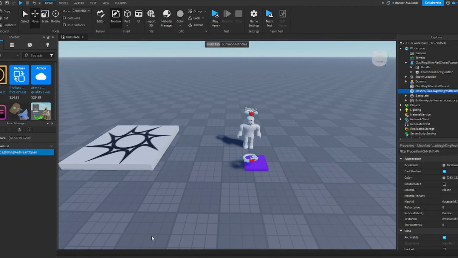Hello everyone, today I'm going to show you how to upload your model into a UGC. So we are going to begin with this clutter ring.